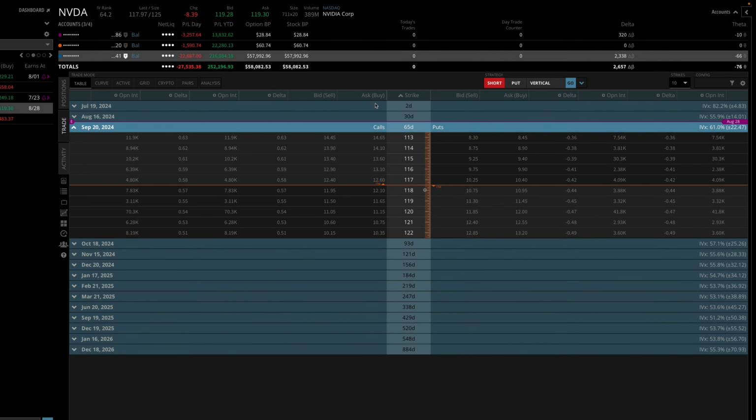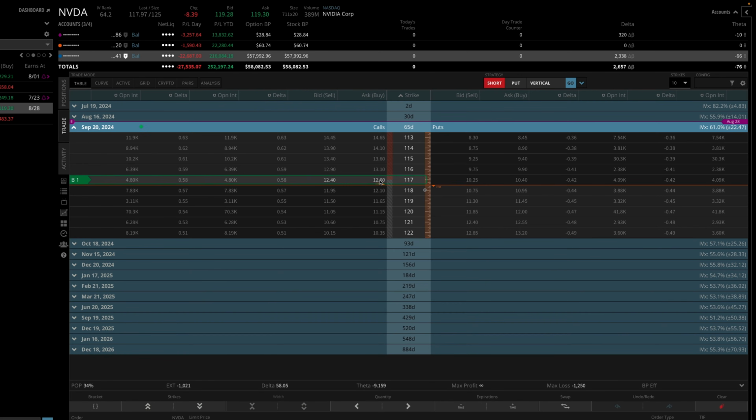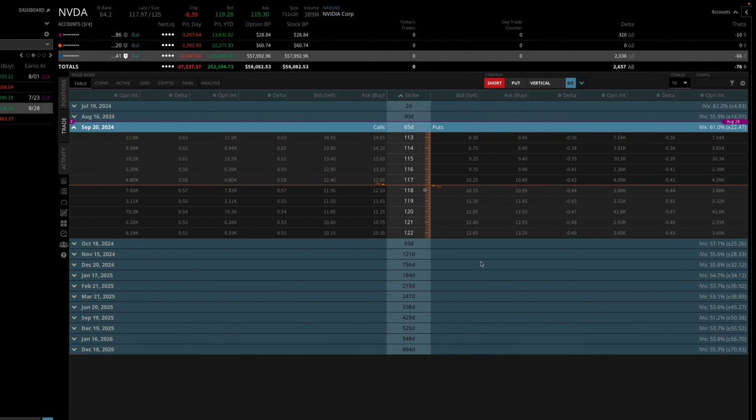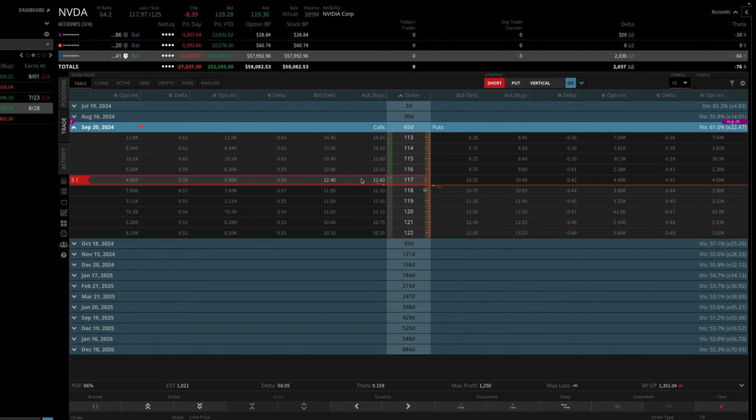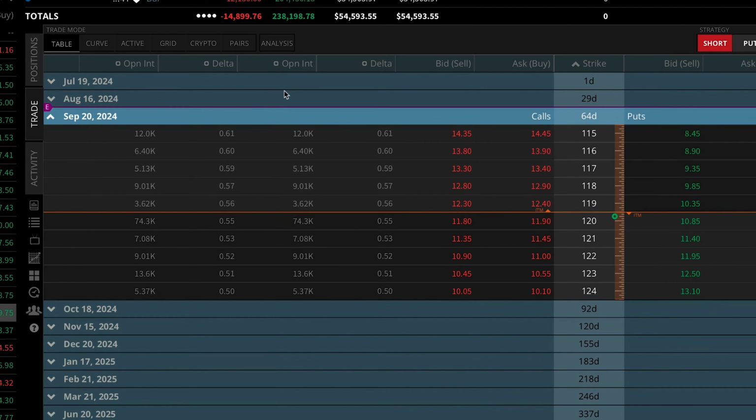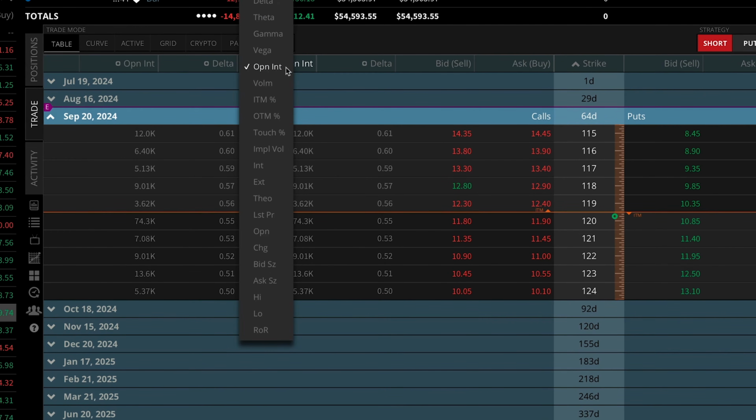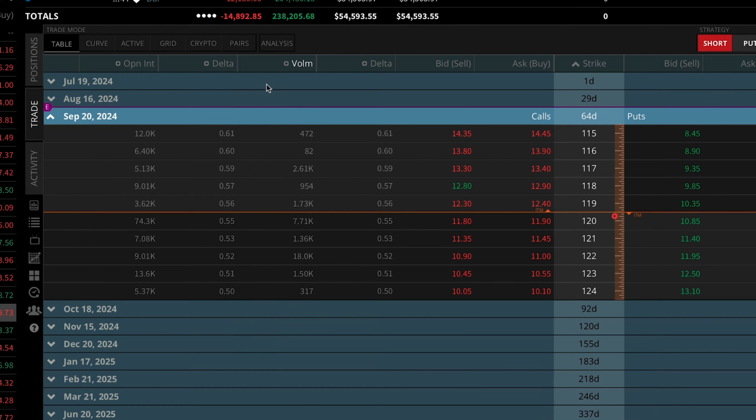So if you want to buy an option, you're going to have to go to the asking price, which you can do by clicking on the ask price. But if you want to sell an option, you're going to have to go to those who are bidding for the option, and therefore you click on the bid price to set up an order to sell that option. To customize the columns, all you have to do is click on the column name and then change it to the metric that you want to put in that column.